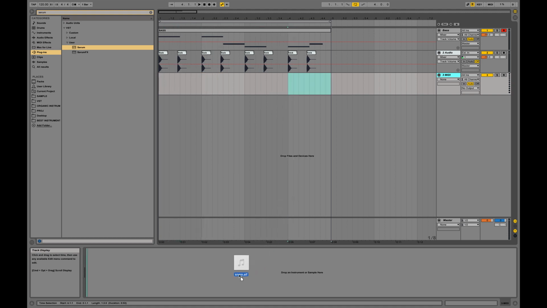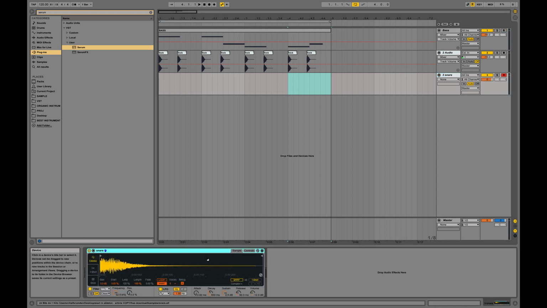We will have to drop it in this area, just like the Serum device, in this area where the Serum device was placed. So let's just drop it here. It says drop an instrument or sample here, so that's a good sign. And now we've got our sample loaded up onto this MIDI track.